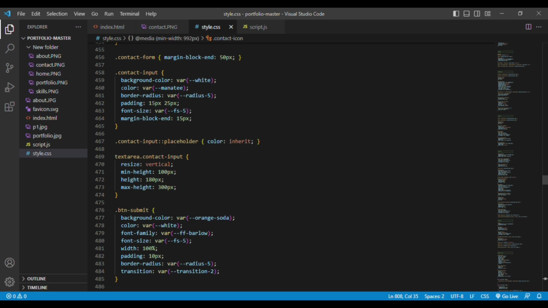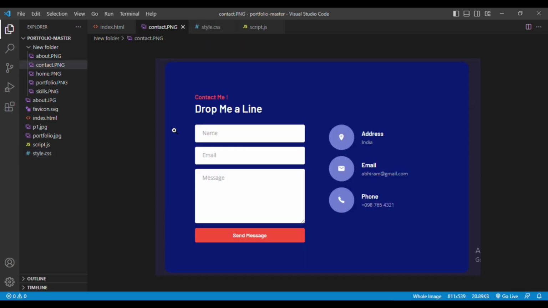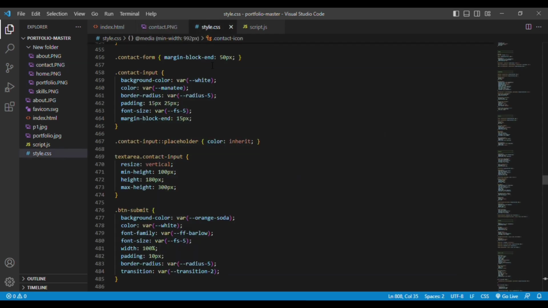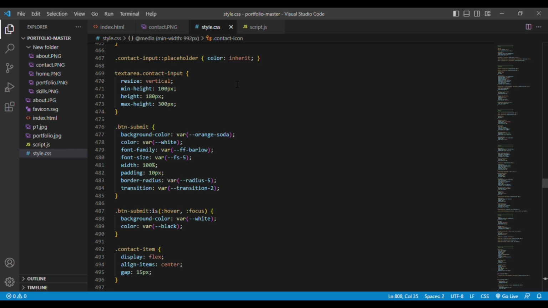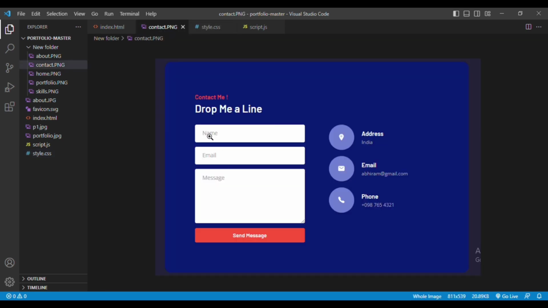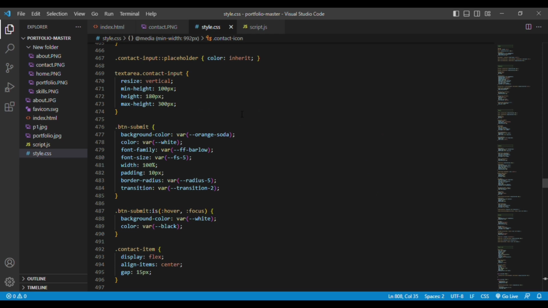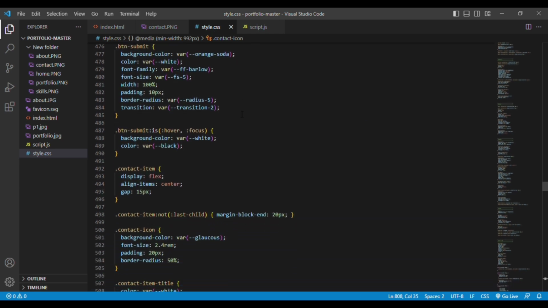For each and every input, background color is given, and border radius is given to them. You can see the border radius gives small curved edges to the input elements. For the textarea also, then we have the placeholder, for which color is given. That is nothing but the faded color text you can see for name, email and message. Then we have the button submit.